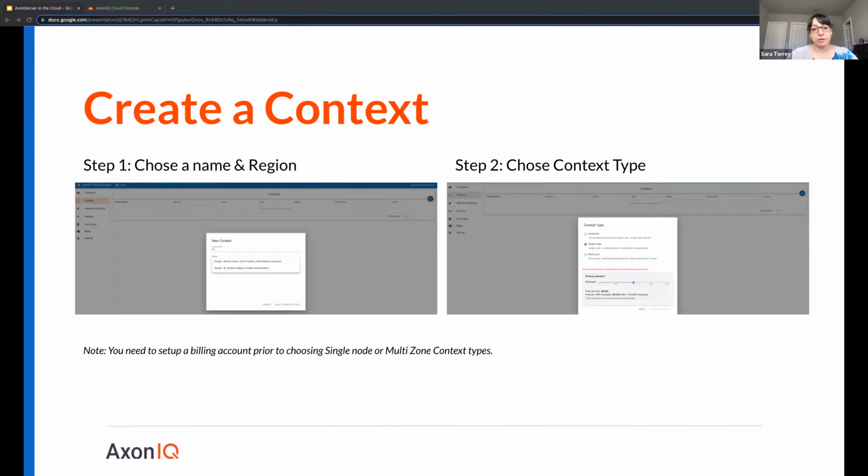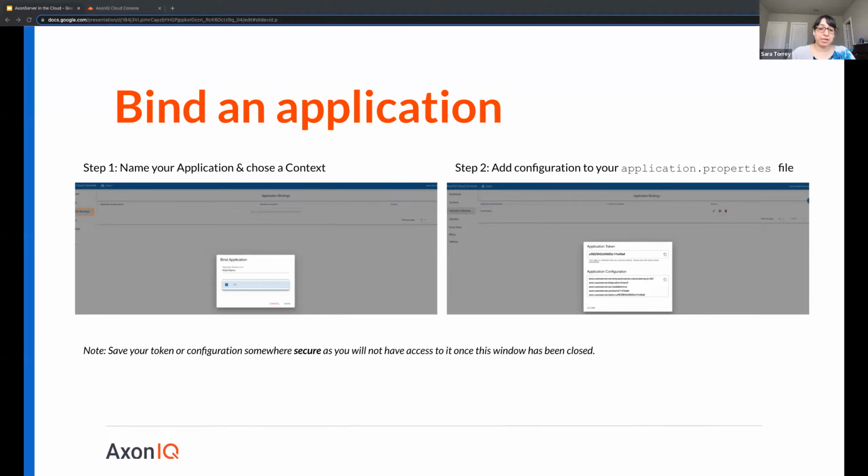It will show you the price ranges for each one, and depending on how many messages you use, of course, that price range varies a little bit. And once you have chosen a context, then you can bind your applications to that context. And that's also very easy, hopefully. You can name your application and choose the context that you want it to be bound to.